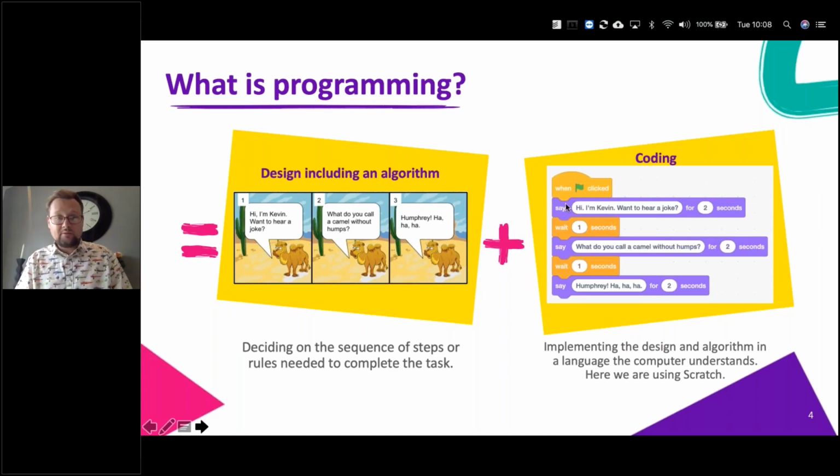And likewise, the other way around, sometimes we can do lots of unplugged activities which are operating in this design and algorithm creation stage, and we never go through to coding that. And we want people to realize how these two relate to one another. So the activities we're going to do today are going to be programming activities, which means we're going to do a little bit of this and then a little bit of this. Okay, so let's move on.